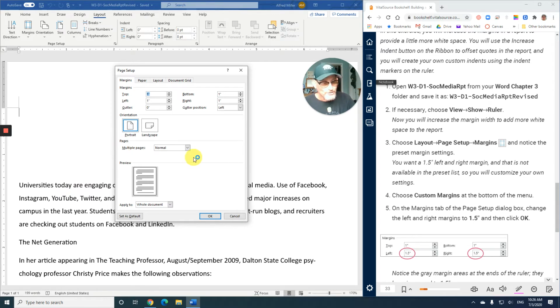And it says on the Margins tab of the Page Setup dialog box, change the left and right margins to 1.5 and then click OK. So there's a few ways you could do this. Here's the left margin value, 1 inch. I can use this little up arrow until I get it up to 1.5, or I could click in here, highlight it, and type 1.5. A lot of different ways to do it. Don't worry about typing the inches symbol. It already knows that it's in inches. So as long as you type 1.5, you'll be OK.